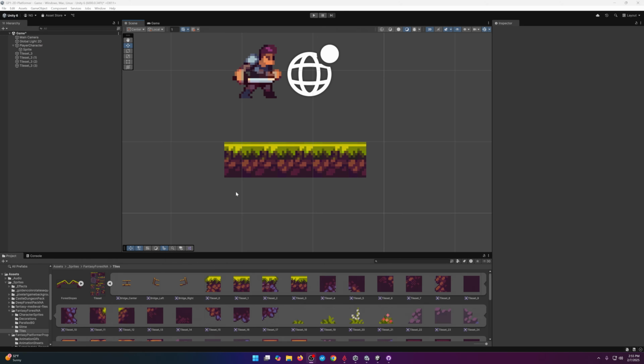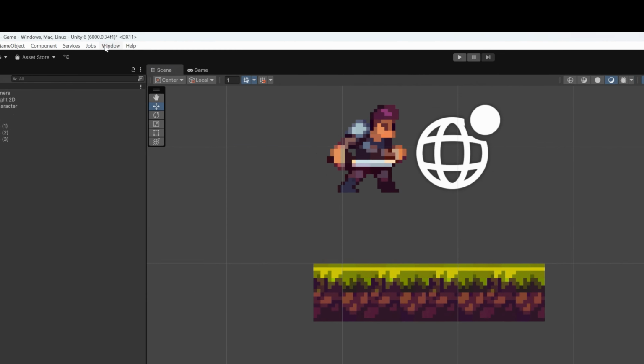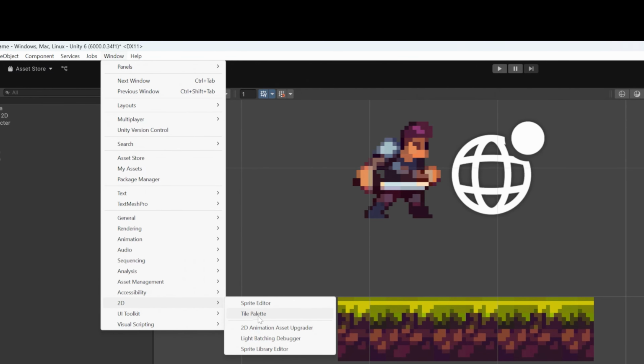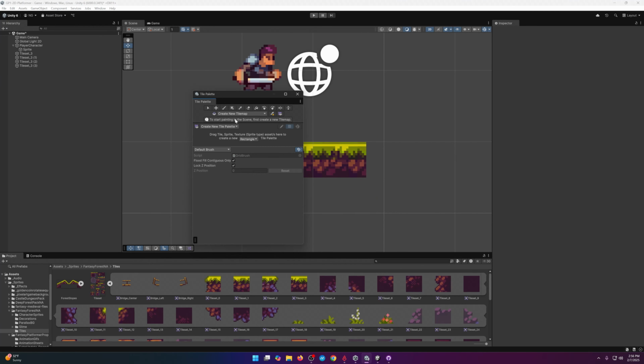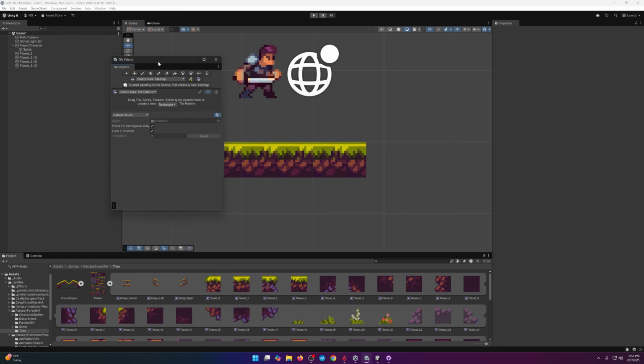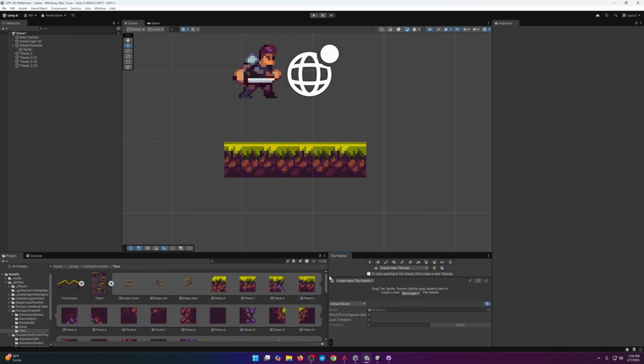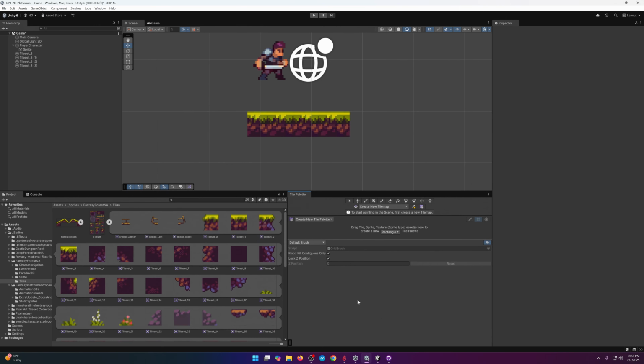So now we're going to go ahead and set up a tile palette with a tile map that lets us draw this out a lot easier. First thing I'm going to do is go to the top menu, go to Window, 2D, Tile Palette. This brings up a new menu, and I'm going to dock this to the UI so we can use it. I'm going to click and drag the tab and drag it in right next to my asset folder. So I have the tile palette down here because we're going to be using this a lot. It's a lot easier if we just have access to it right down here.